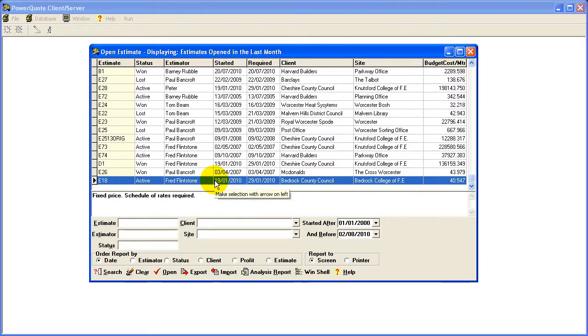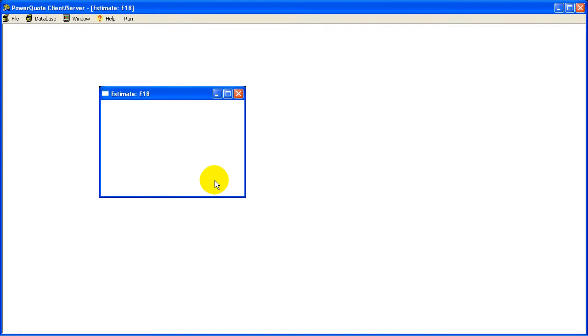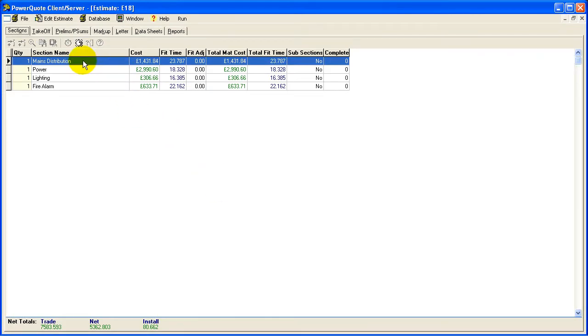So if I select an estimate from the list here, you can see it's one I've already started working on. We've got mains, distribution, power, lighting and fire alarm sections already in there. These could just as easily be house type A, B, C, etc.